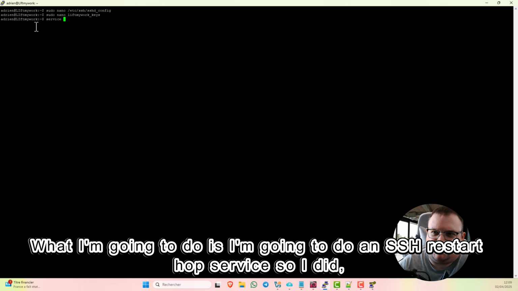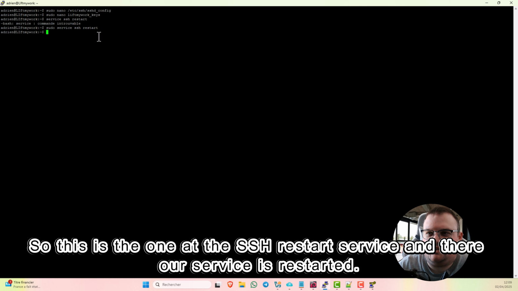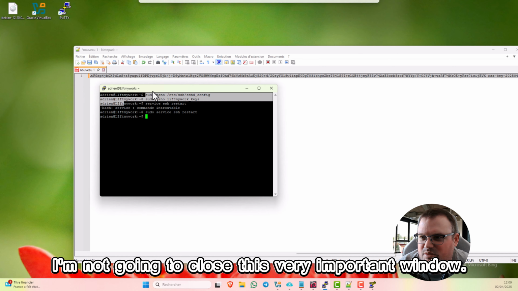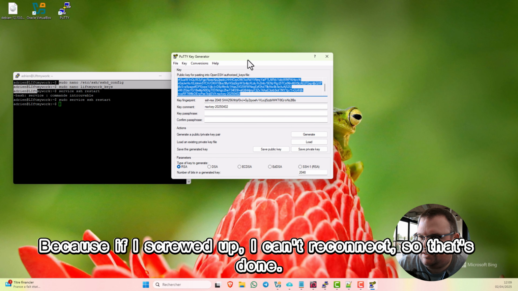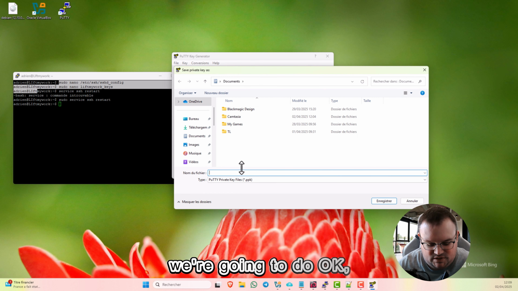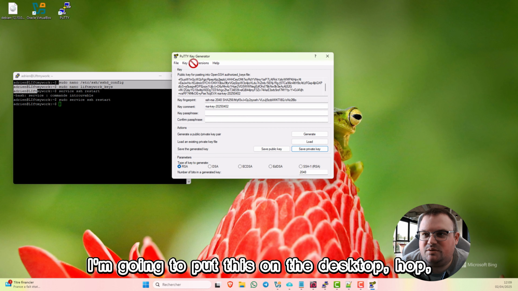What I'm going to do is an SSH restart service. So I have to do a sudo first. So this is the SSH restart service, and there our service is restarted. I'm not going to close this very important window because if I screwed up, I can't reconnect. So that's done. Then here, we're going to click on save private key. We're going to do OK. Here, we're going to call it my key. I'm going to put this on the desktop. So I have my key, which is here.